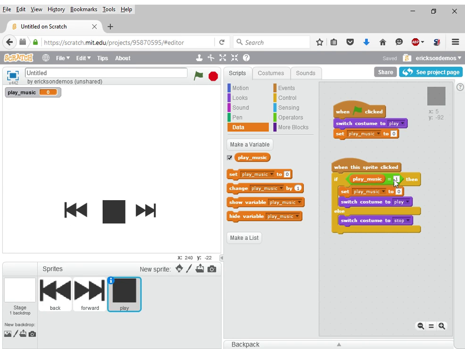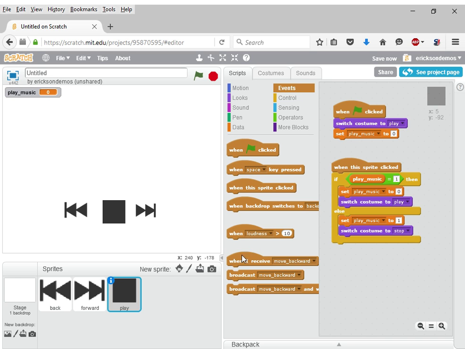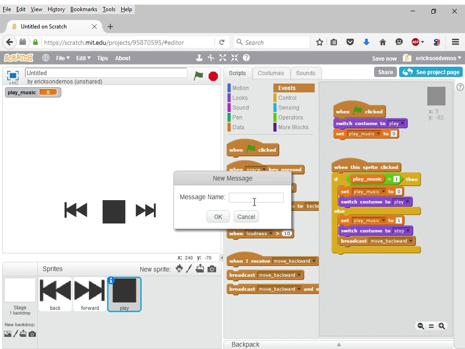So if play music equals 1, which means we're playing music, then we want to toggle the music off. So we want to set play music to 0 and switch costume to play. That way they can click play again. Otherwise, we want to set play music to 1 to start playing, to say that we're starting to play music, and we want to switch the costume to stop. And then we also want to trigger an event to say that we should play songs.